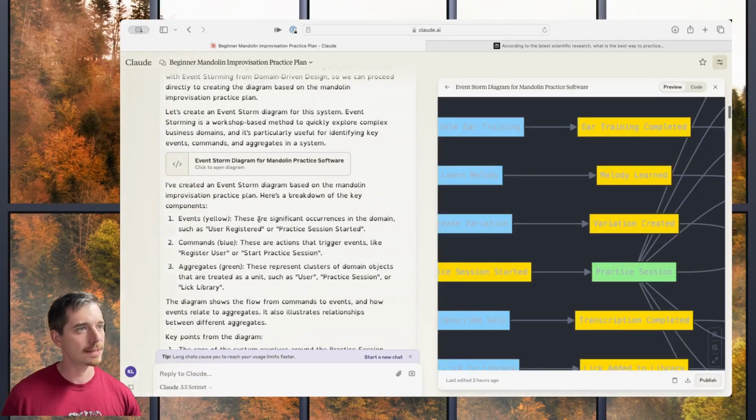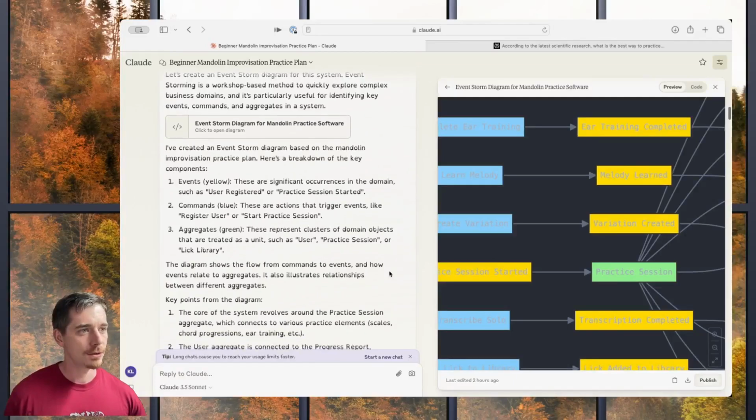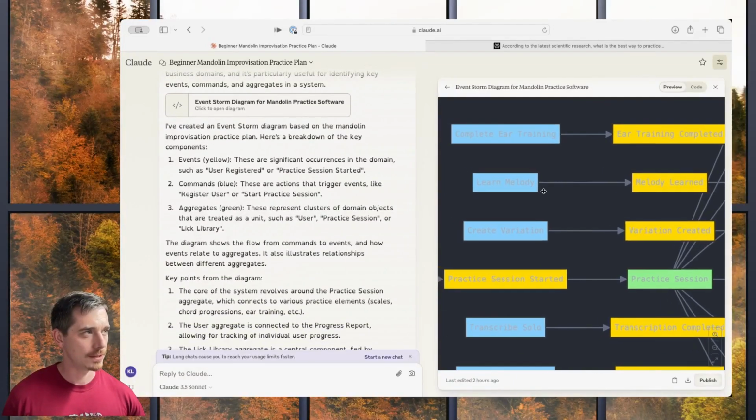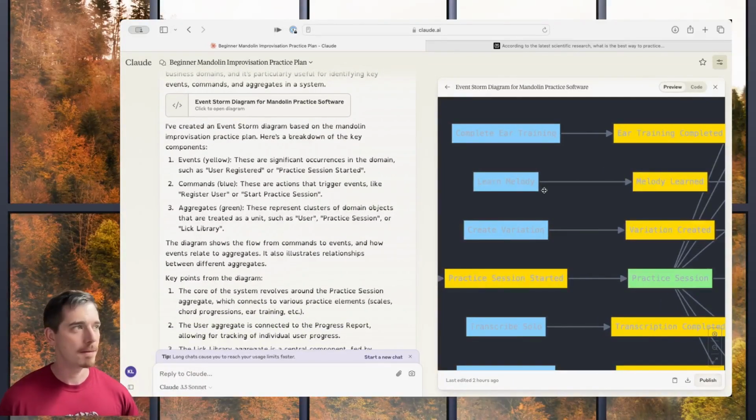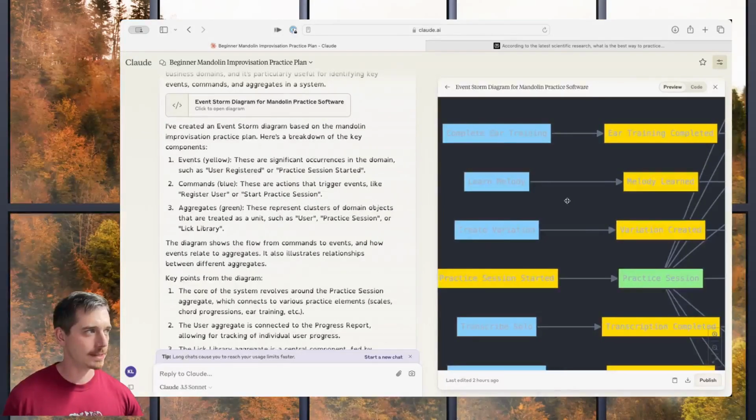So events in the system are yellow, commands are blue, aggregates, that's like concrete things, concepts. If you're a Rails developer, that would be a model, maybe, probably, or a group of models, right? Clusters of domain objects, okay? So again, I don't want to get too down in the details. That's just me personally. That's how I like to see this output.